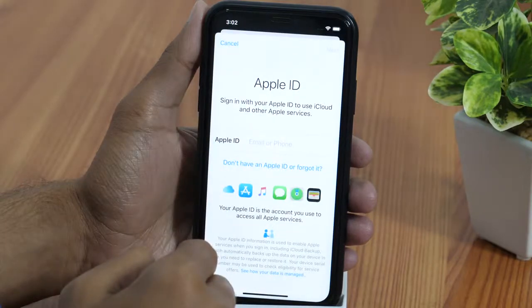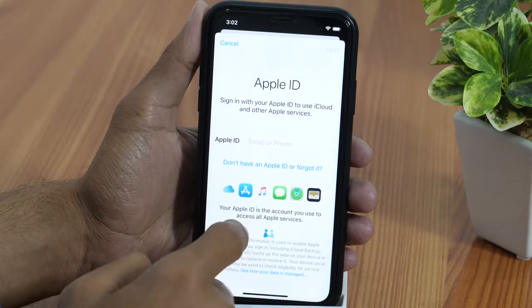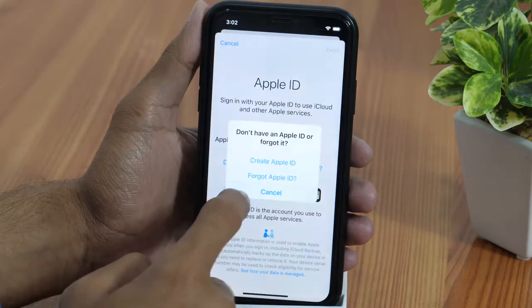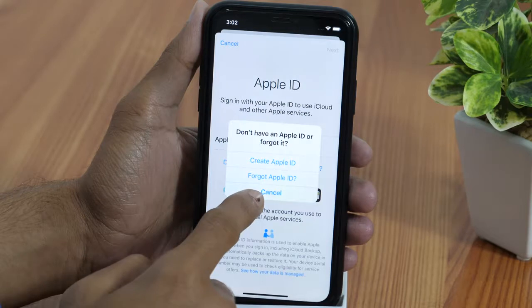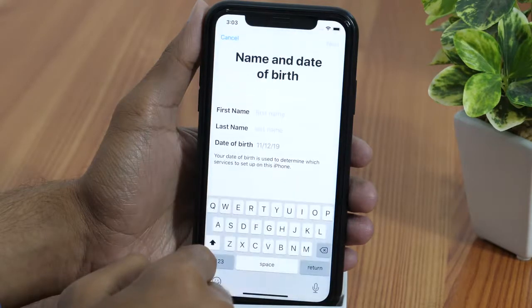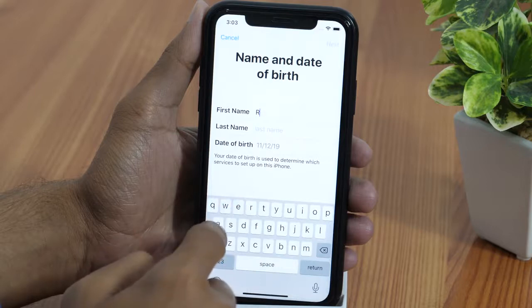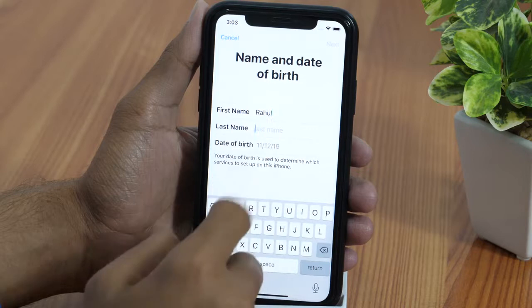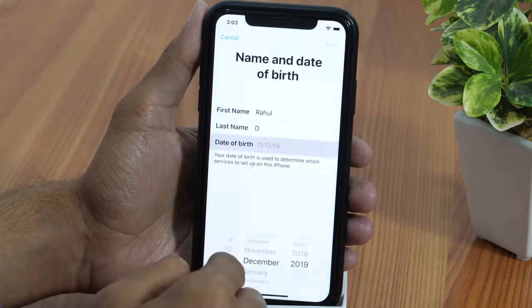Wait for a few seconds and it will load the new interface, which is basically for logging into your iCloud account. But since we don't have an iCloud account yet and we are exploring how to create a new Apple ID, you simply need to tap here which says Create a new Apple ID. And then enter your personal details for creating a new iCloud account. Your first name, last name, birthday, etc.